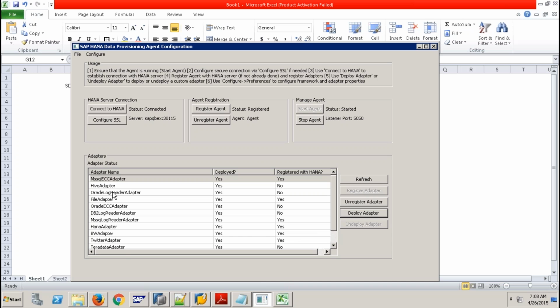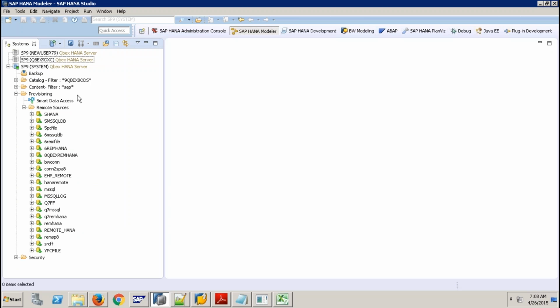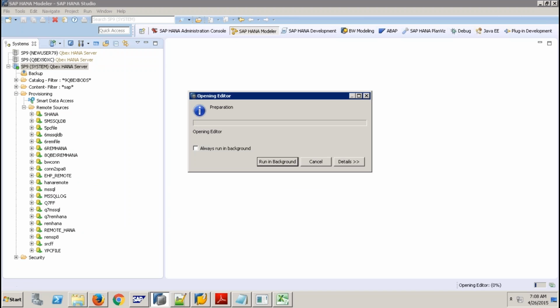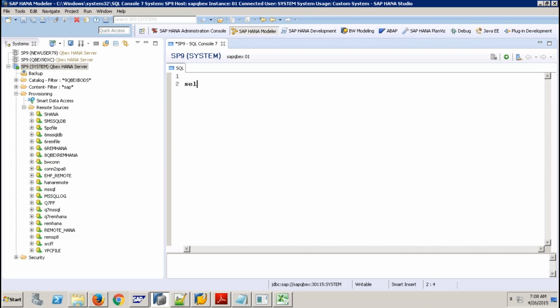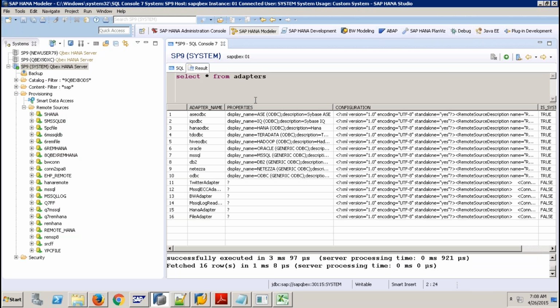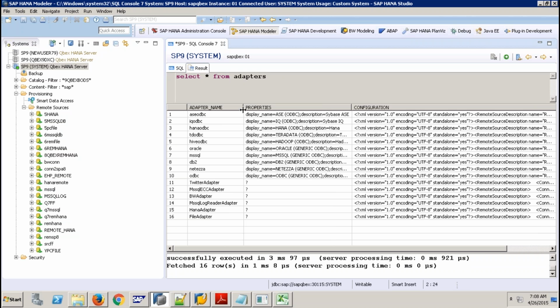Now, apart from the adapters that I've registered from this data provisioning agent, we also have some adapters by default which are given. So if you go to HANA database, you'll have a table called adapters, which will show you the list of adapters being registered into HANA database. So these are the ones like say ODBC, generic ODBC, MS SQL database, DB2, all these are ready-made ones which are already delivered along with the HANA database.